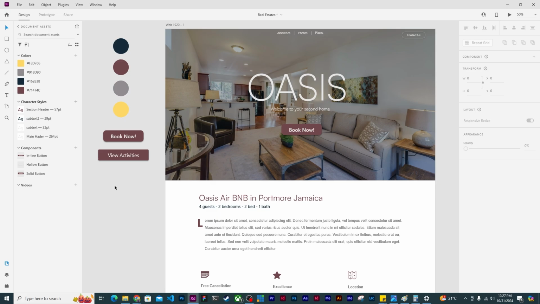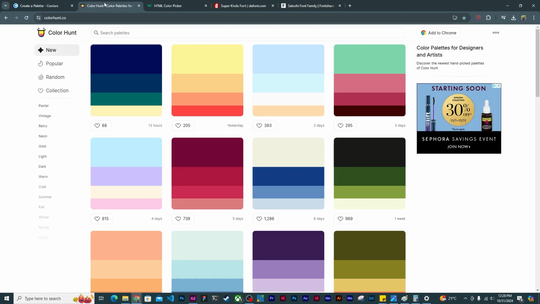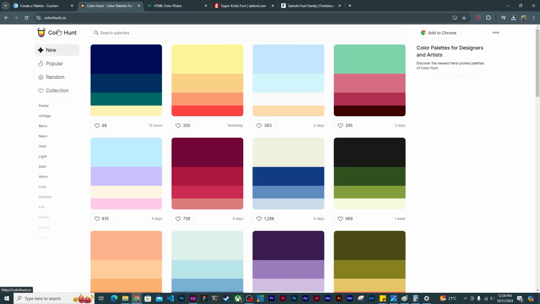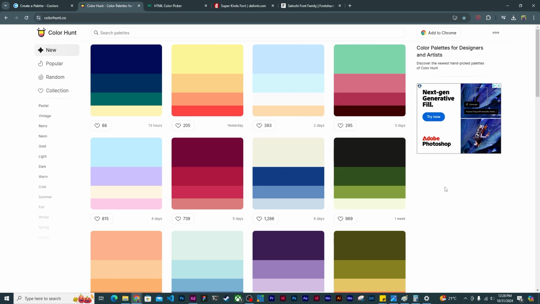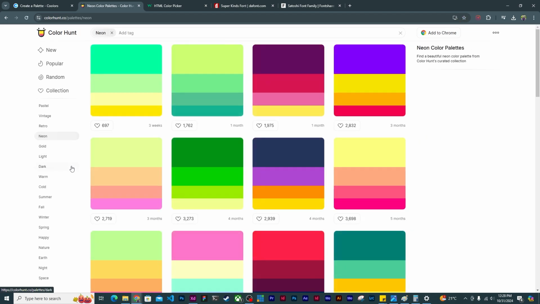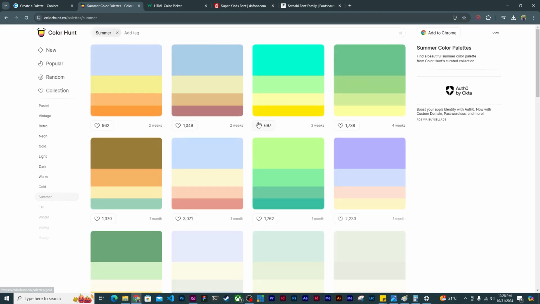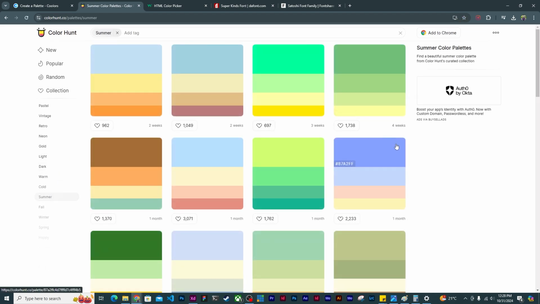I'm going to show you 3 websites that you need to know in order for you to get your color palettes. The first website is colorhunt.co. On this website, you can see a number of color palettes. You can go by different categories as well, and you can scroll through and get inspiration on the different types of color combinations that you can use.